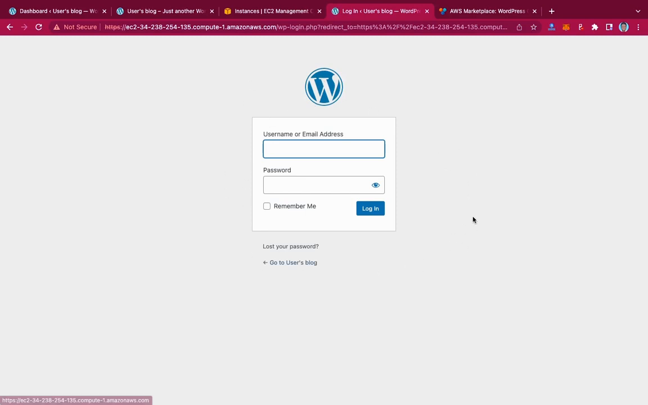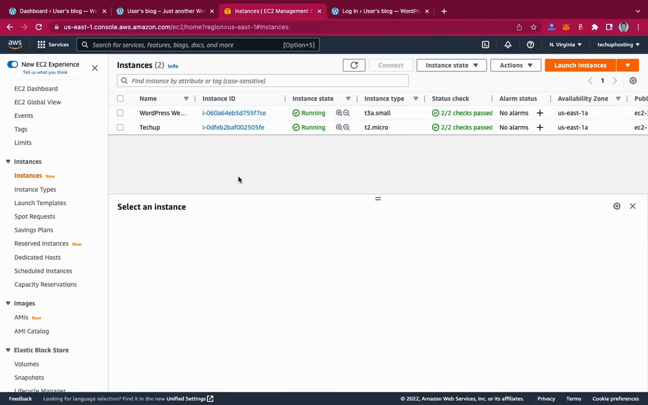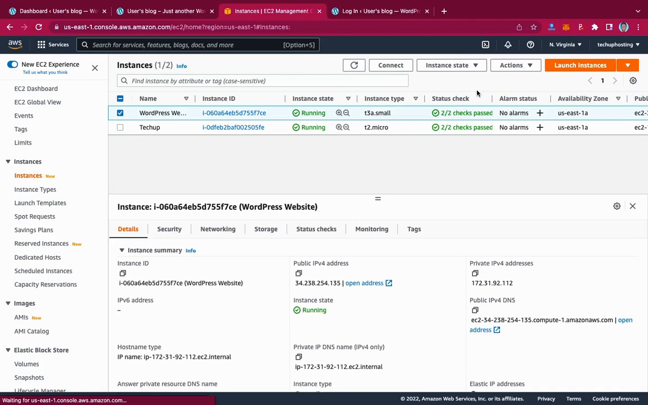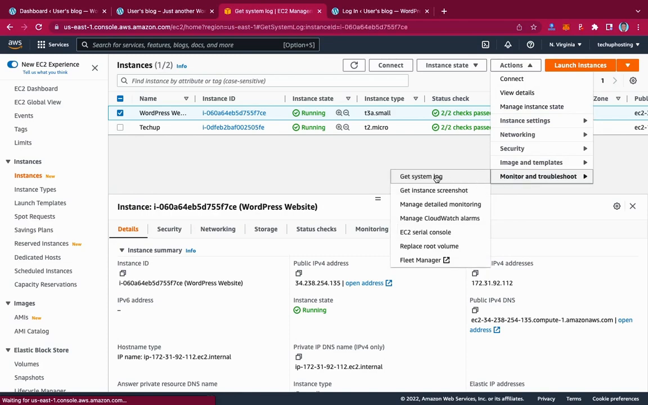So as you can see, this is it. Now we need to enter our username and then our password. We don't know the password and the username. How do we get them? It is also very simple. Go back to your instances. To get the username and the password, we have to select the instance, the one that we've installed WordPress on. We click on it, then click on Actions, then Monitor and troubleshoot, and then Get system log.